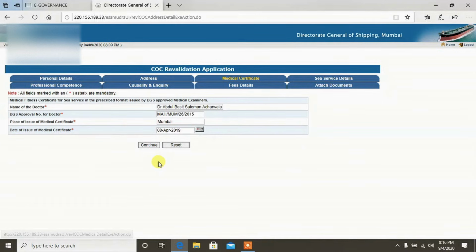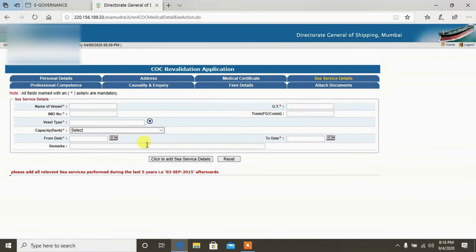In the next one, it is the medical certificate. You should be having a valid medical certificate. It's also recommended to have it in your hand when you are applying this online application. You will have to enter the name of the doctor, the DG's approval number for the doctor, place of issue of medical certificate and the date of the issue of medical certificate. So all this information you will get from your medical certificate. Once this is done, you can click on the continue button.